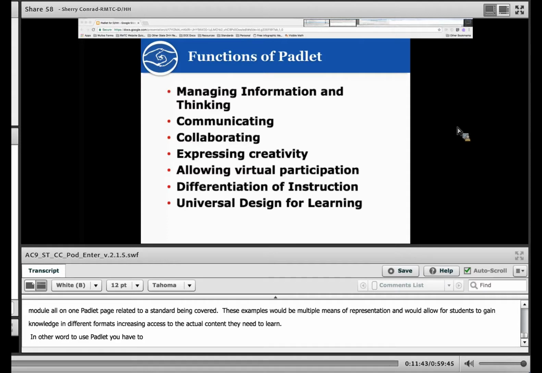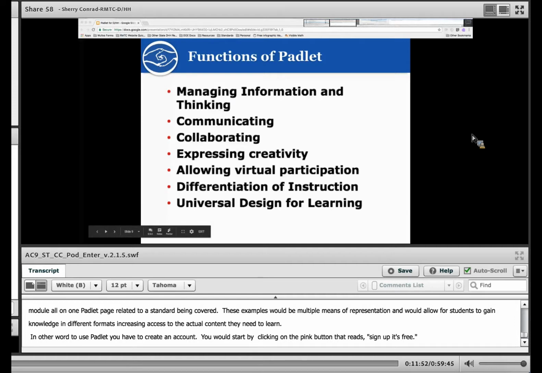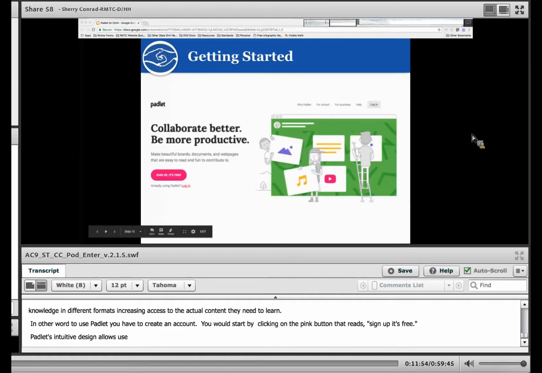In order to use Padlet, you have to create an account. So you would start by clicking on the pink button that reads, "Sign up, it's free." Padlet's intuitive design allows users to sign up with Google, Facebook, or by an email address.